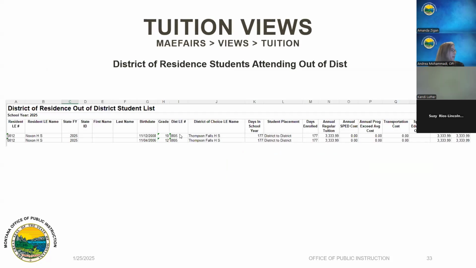And this is, I've taken out Knoxon High School would run this report. And it's going to show these two students here are attending Thompson Falls High School. And it tells their regular tuition rate, anything else in here added. And then this is your estimated payment due.